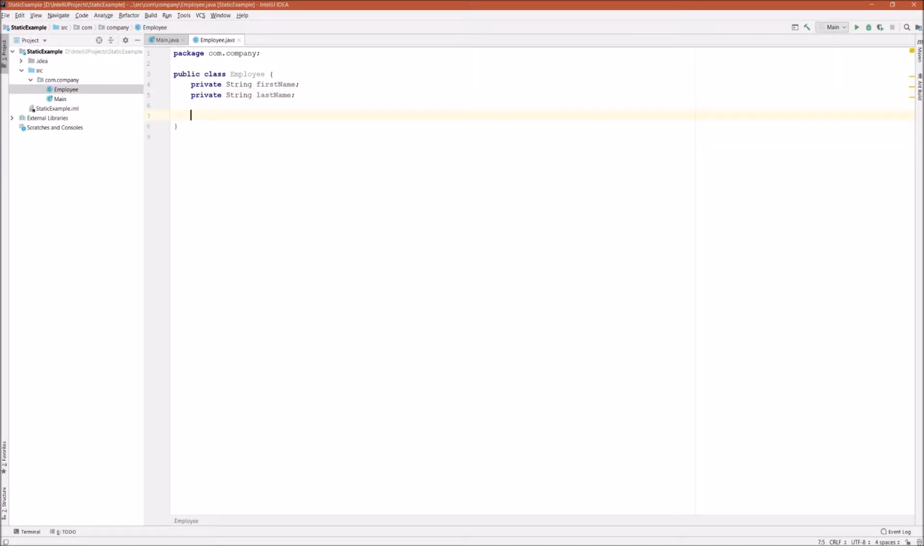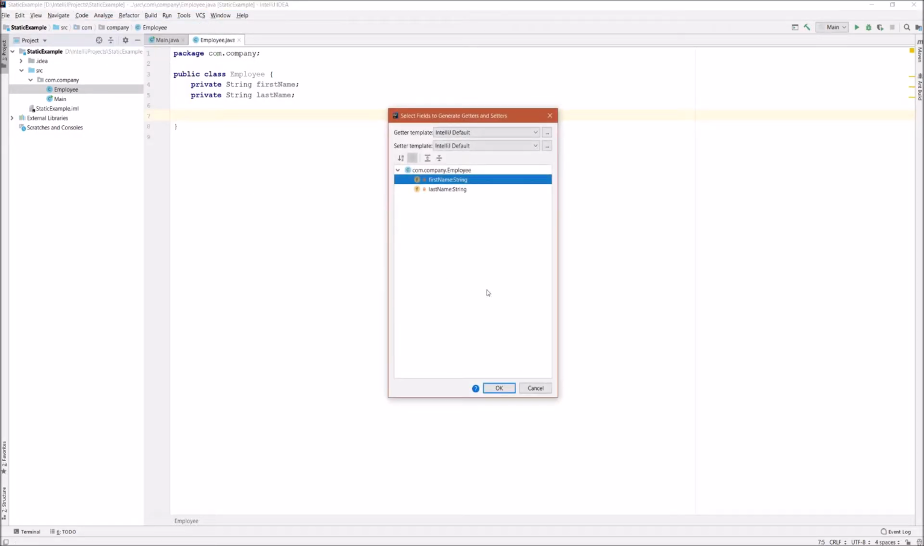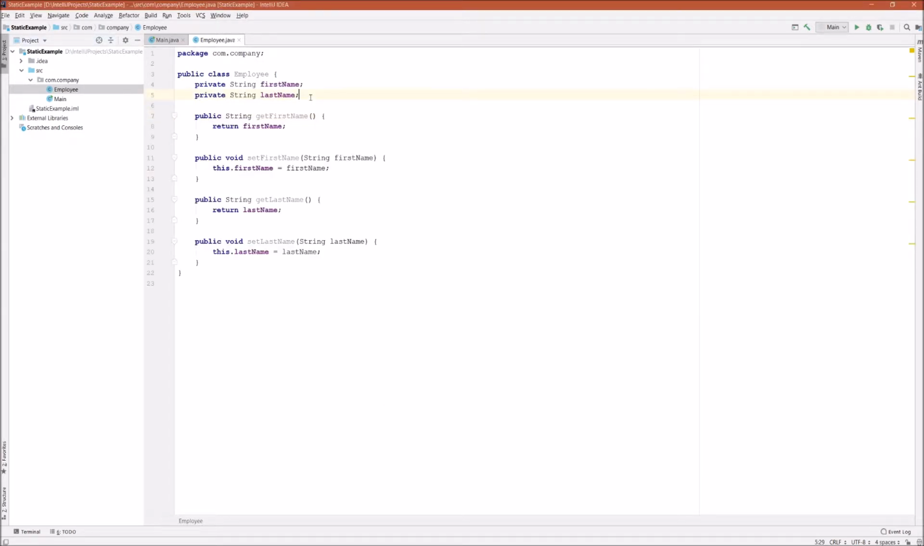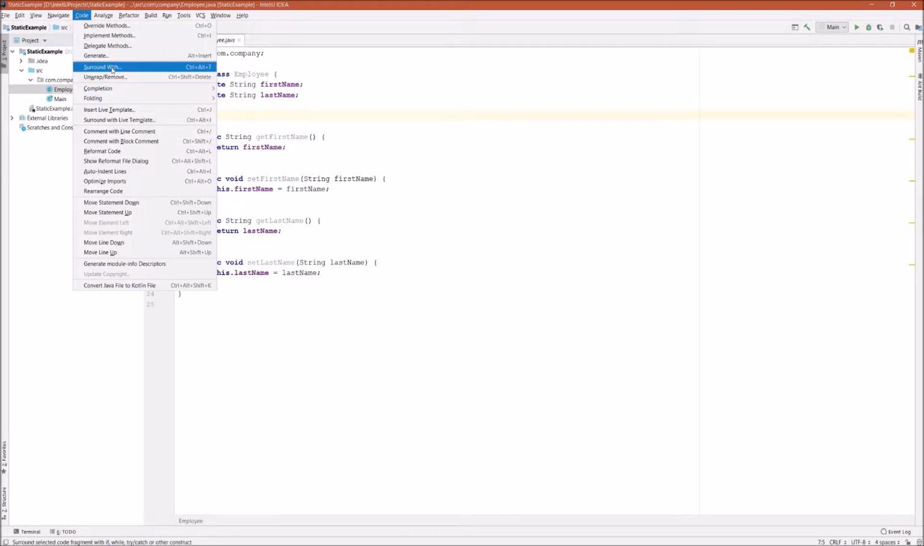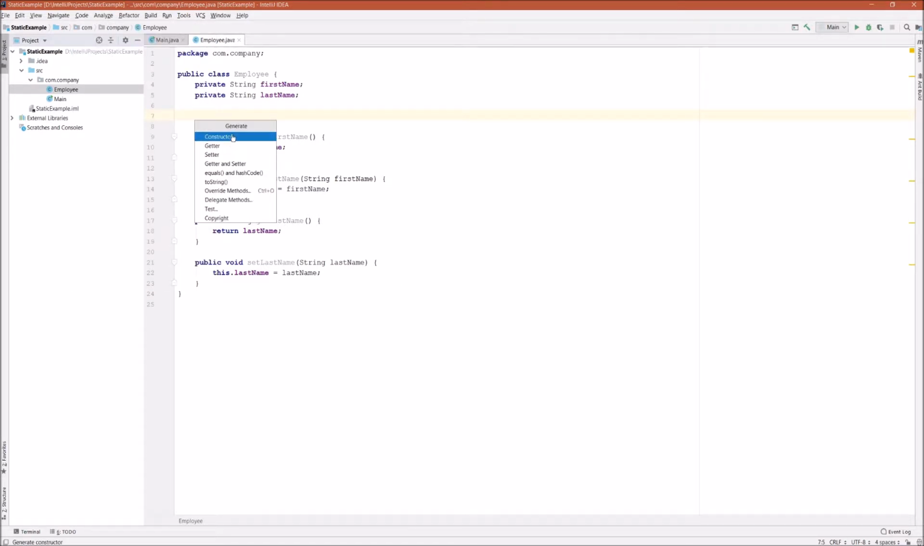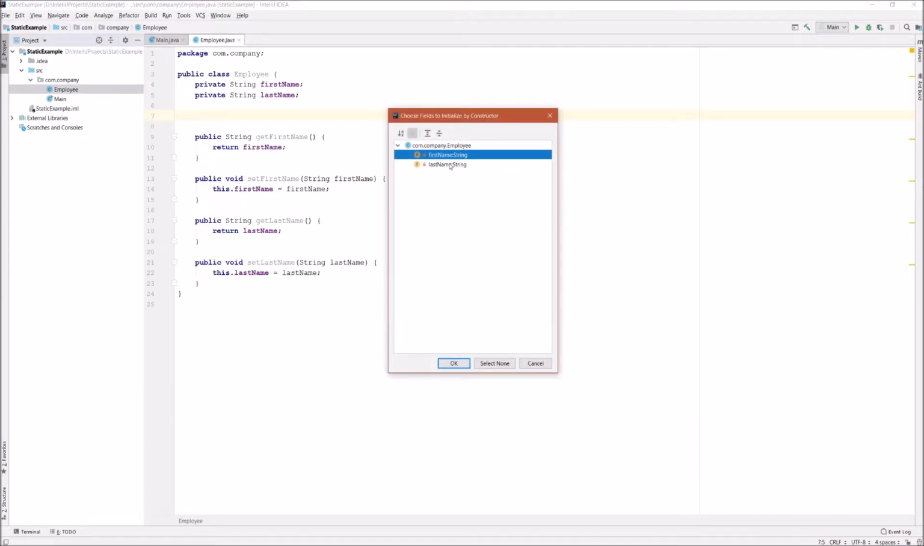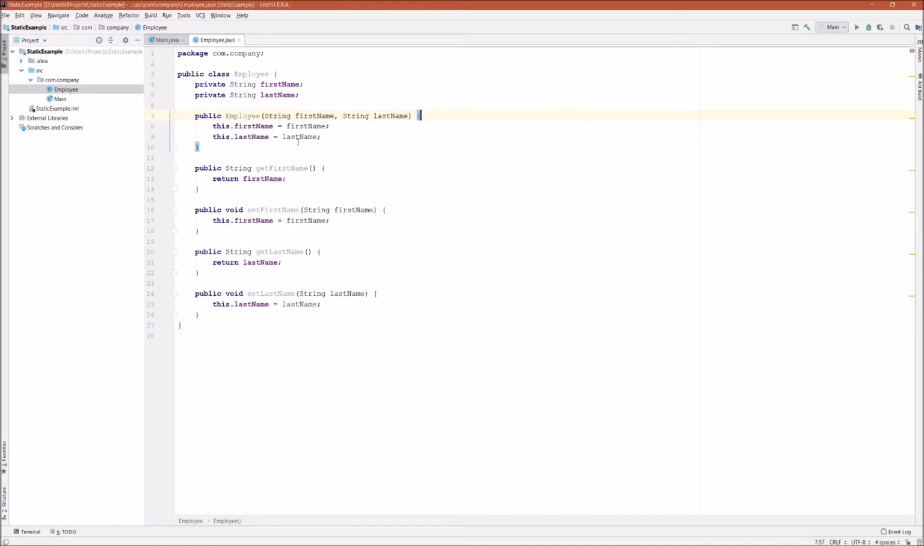Next, let's generate the getters and setters for first name and last name using the generator inside of IntelliJ. And there are getters and setters for our member fields. Next, we need to generate a constructor using the member fields, using both first name and last name. Now is the time to define our first static variable.